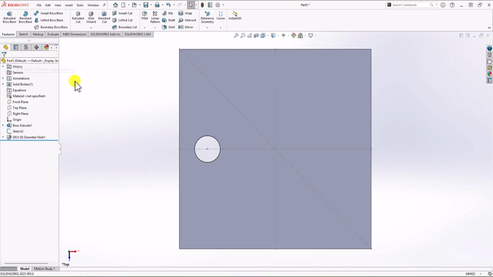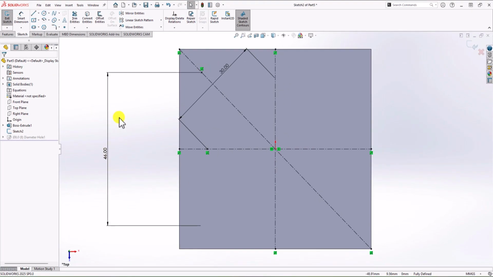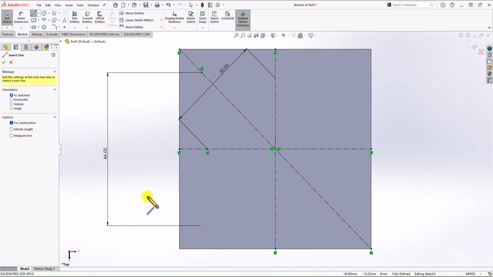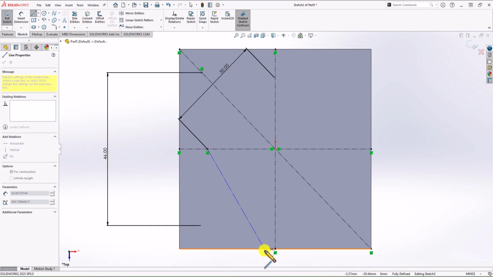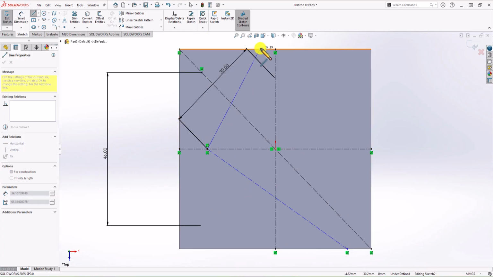So exit the sketch, go to sketch number 2 and click on it, and let's click on edit the sketch. And here I want to add 2 more lines to help me with using linear patterns. So click on the drop down menu and choose center line. And let's make a line like this. And let's make another line like this.